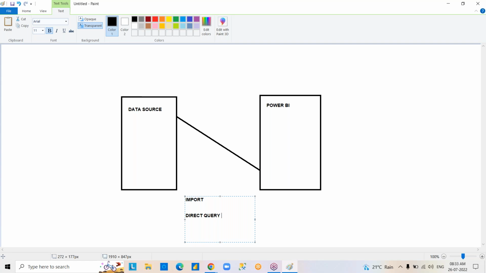See, import means, suppose we have some table in the source. Suppose employee table. And you're going to copy the employee table from source to the Power BI environment by using import.